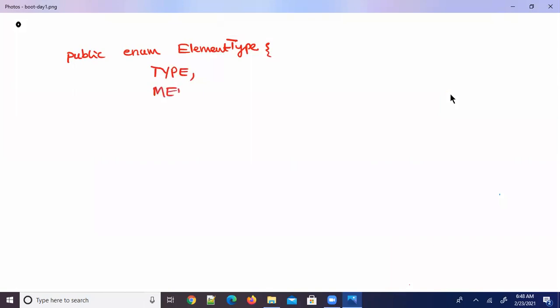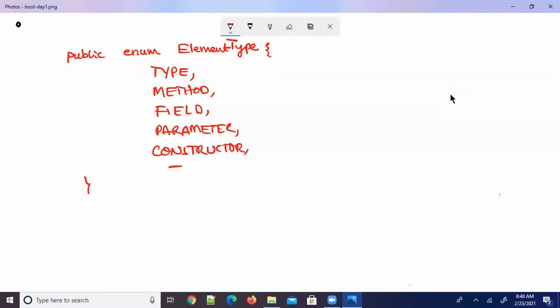If you want me to write, I can write like this now. Say for example, public enum ElementType, and now start with the constants: TYPE, METHOD, FIELD, PARAMETER, CONSTRUCTOR, and so on. Okay, right? Now you got my point.